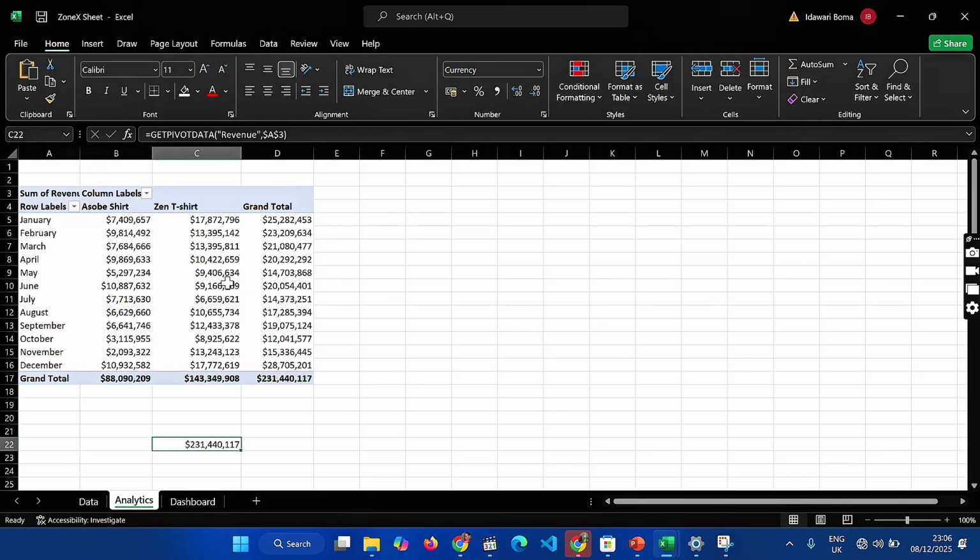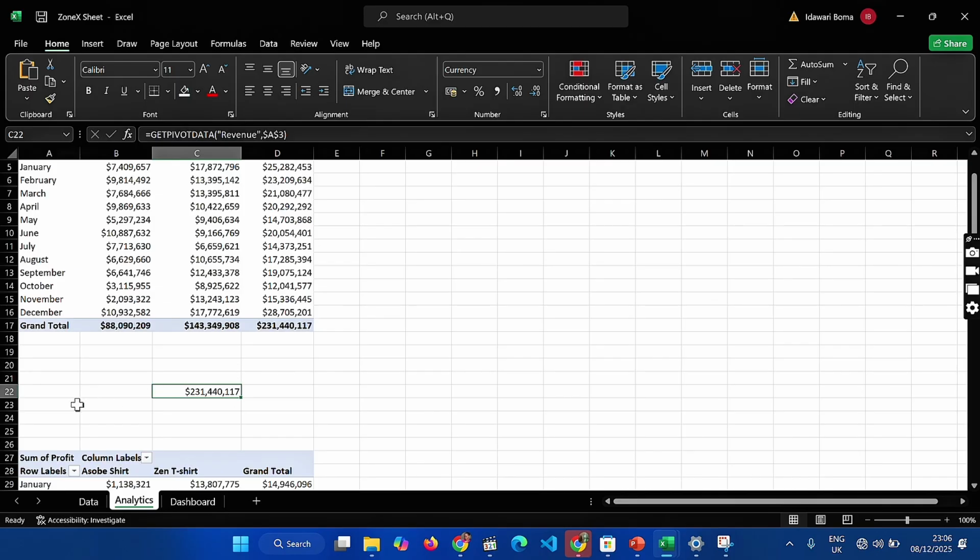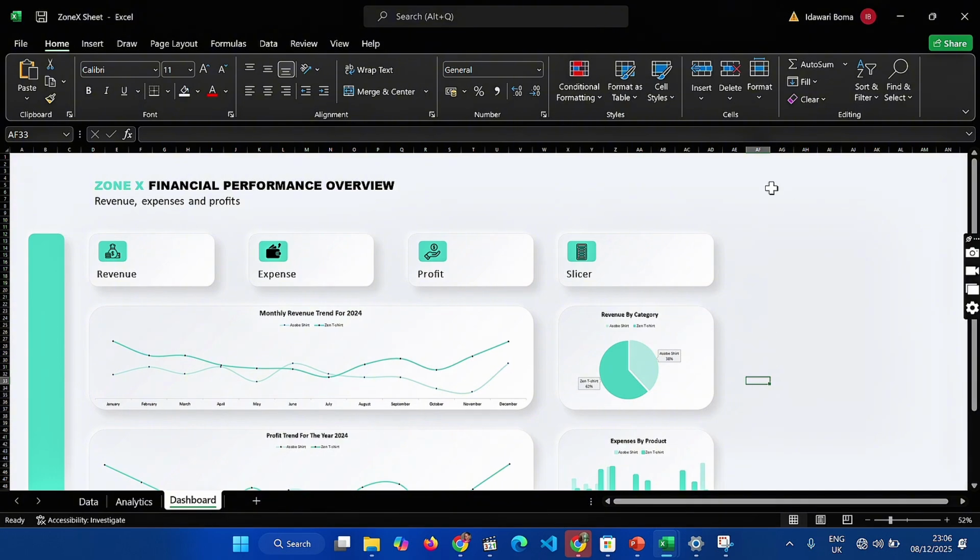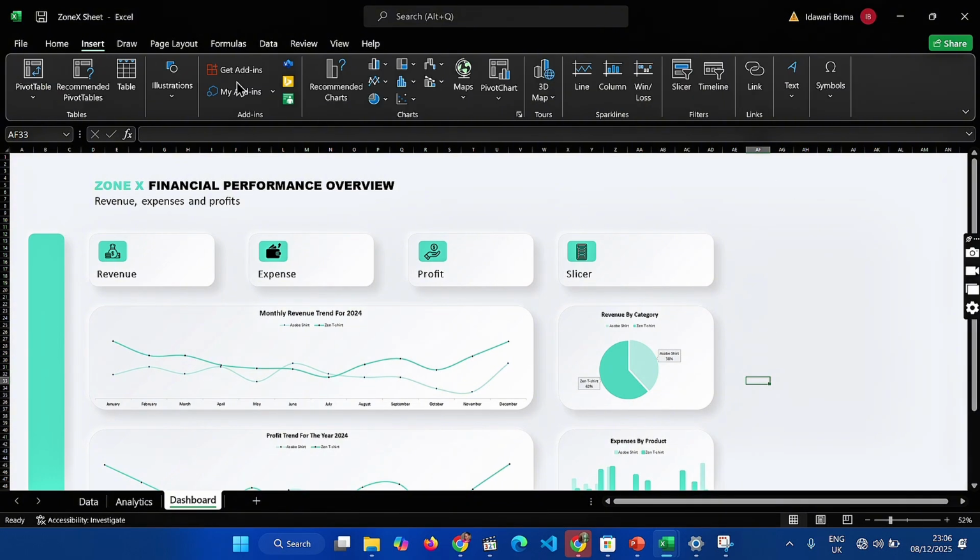So this is our grand total for both Ashobi shirts and Zayn t-shirts. Okay. And if you're looking at this cell, this is C22. C22. I'm going to come here. I'll insert text box.